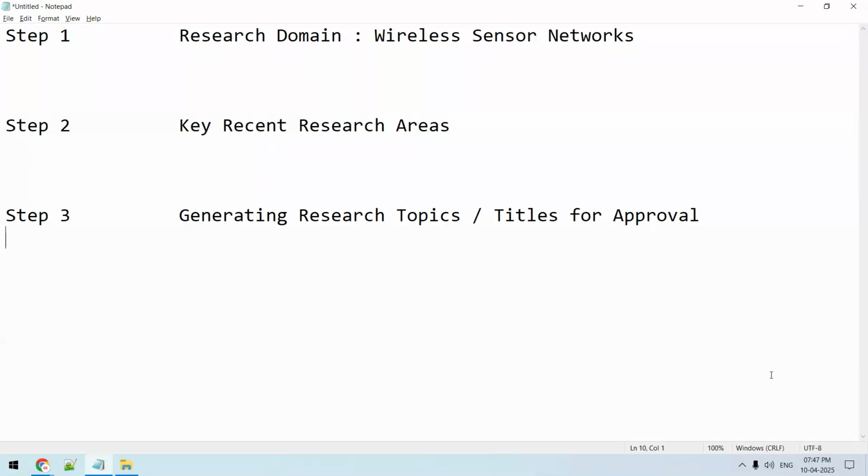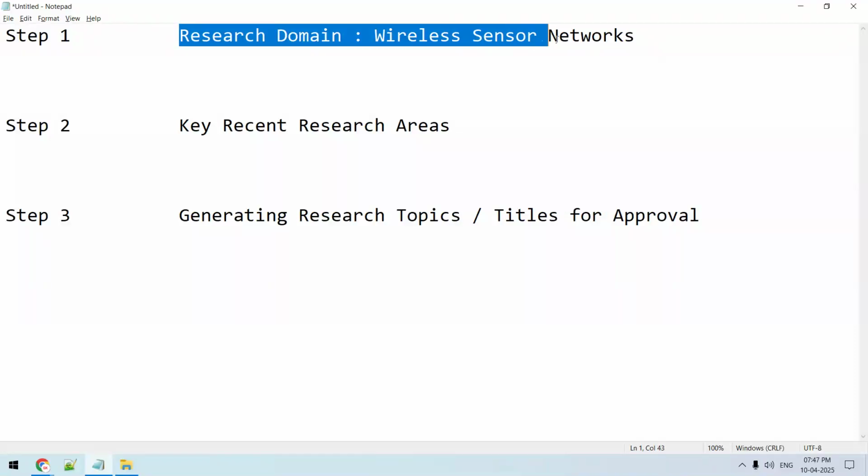Second, identification of respective research areas. We will cover each and every segment separately. Okay, I will discuss these parts individually. First of all, we are covering three major steps on generating research topics. Okay, so first step is identification of research domain. In which area we want to work.